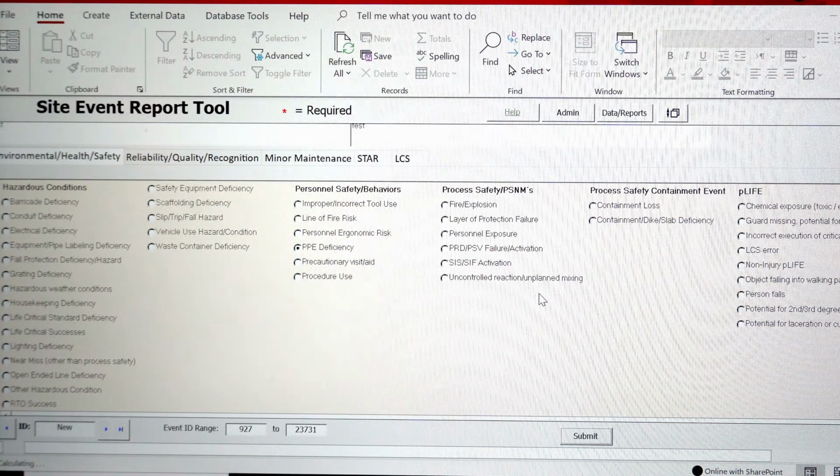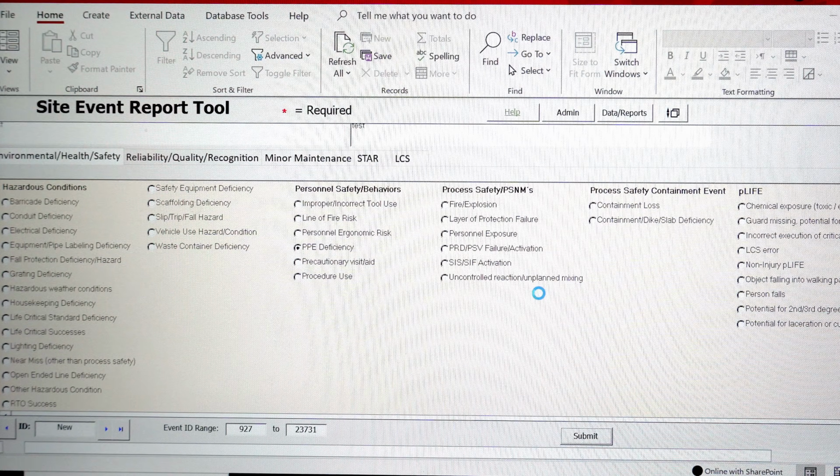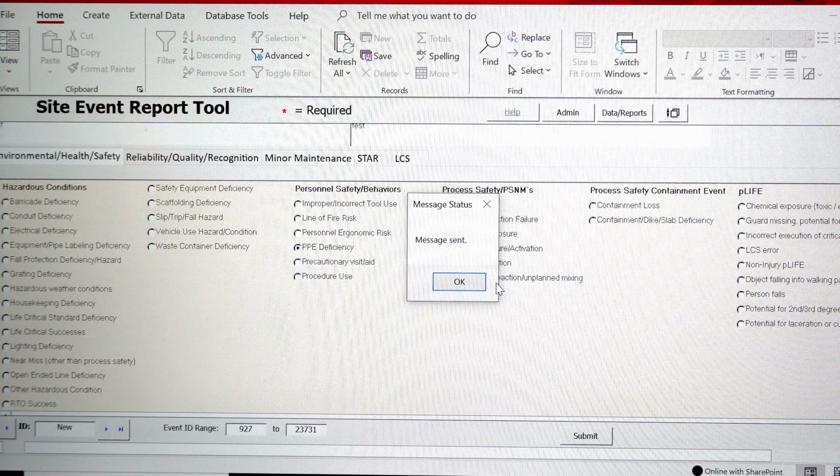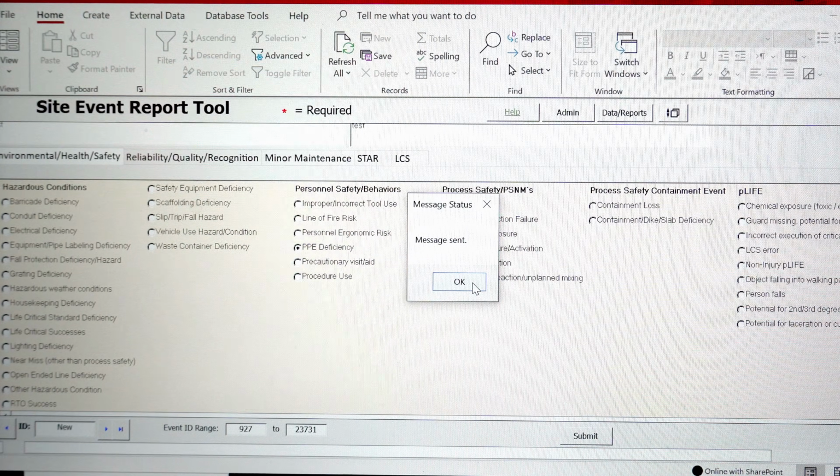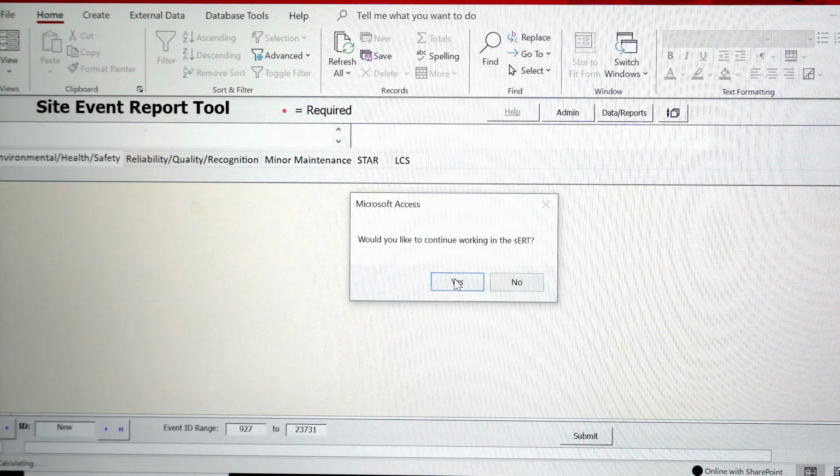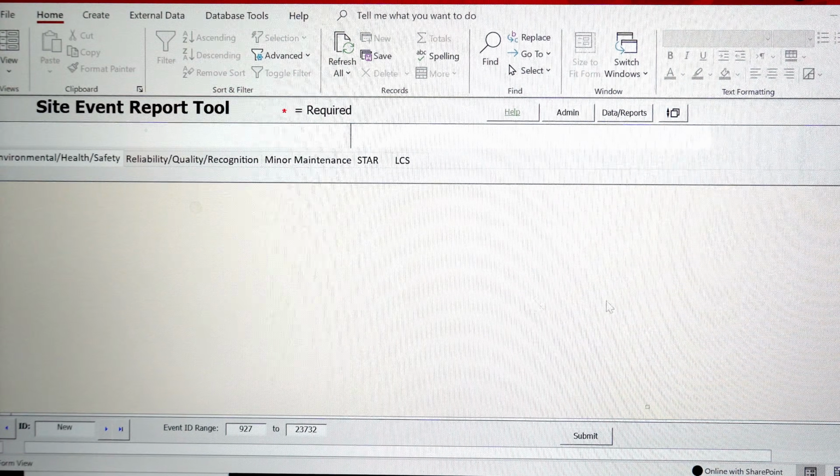Code runs in the background that determines who should be notified about this event based on the location and type of event that's being reported. And an email is automatically generated and sent using Power Automate. And that's the first point of integration with the Power Platform that this tool uses.